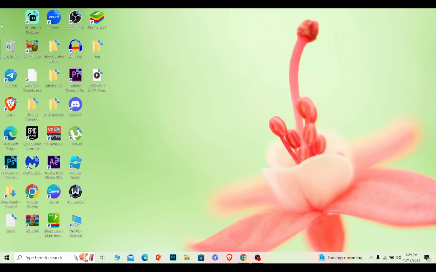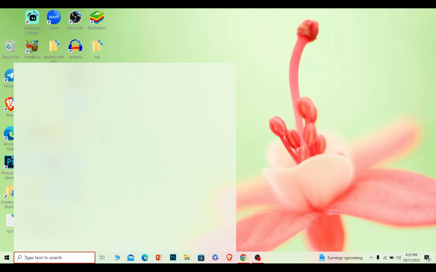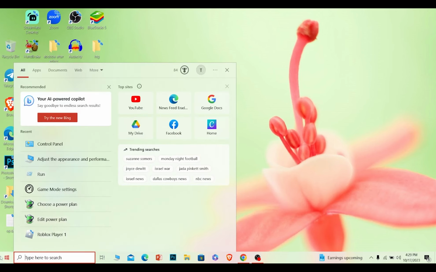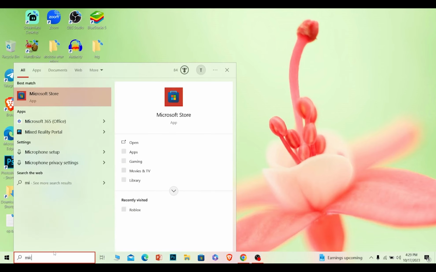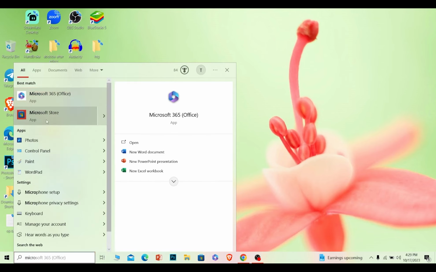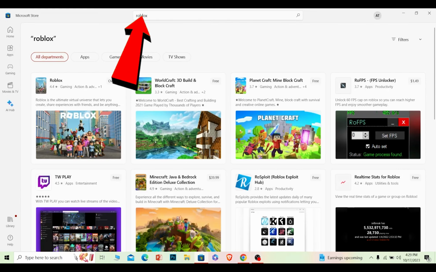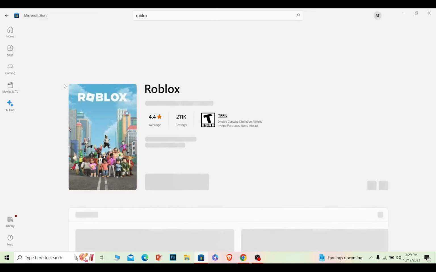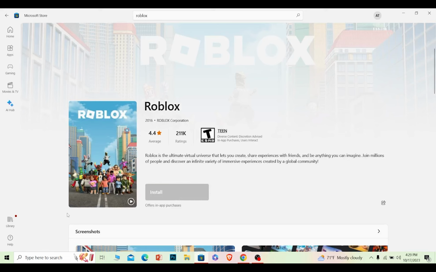Then after your Roblox is uninstalled, you can go on the search icon again and go inside Microsoft Store. So just search for MICRO and go inside Microsoft Store. And over here just search for Roblox. Once you search for Roblox, you can see Roblox, click on Roblox and just download it. And once it downloads, you're going to have the latest version of Roblox and you can start playing it. Click on install. So that's how you can update Roblox on PC.